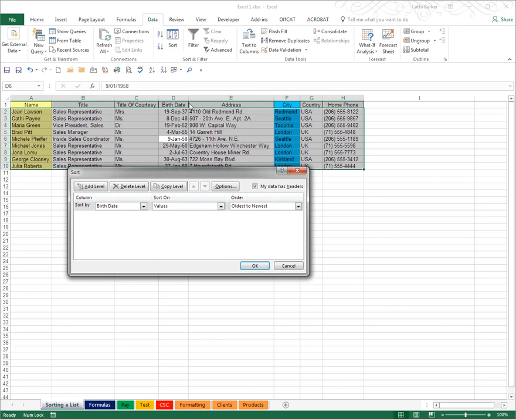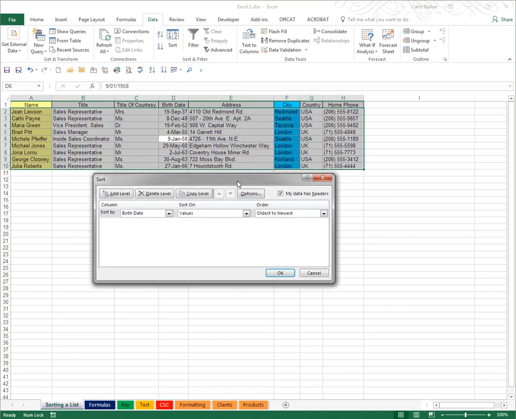It immediately highlights all the data and it brings up this window. It also, to the right here with the use of a tick, has figured out that my data has headers and it won't include them in the sort. They'll stay at the top of the list. So you need to make sure that that option is correctly interpreted by Excel.